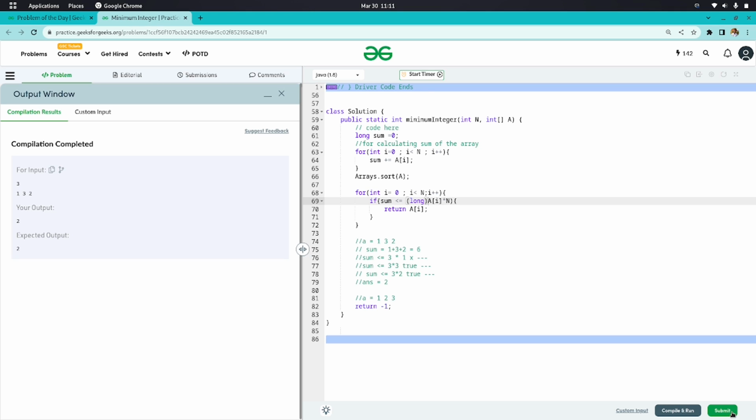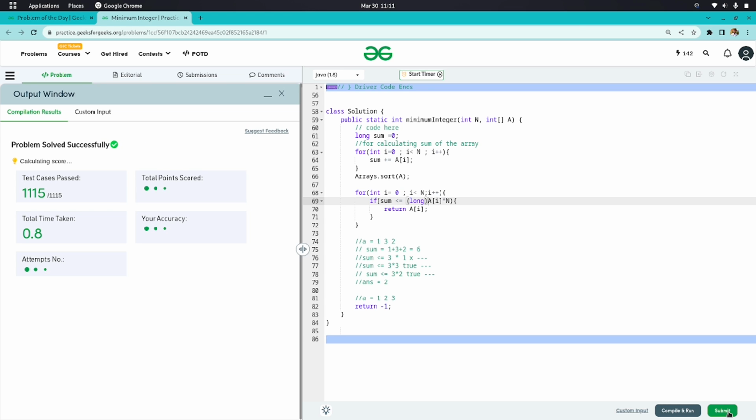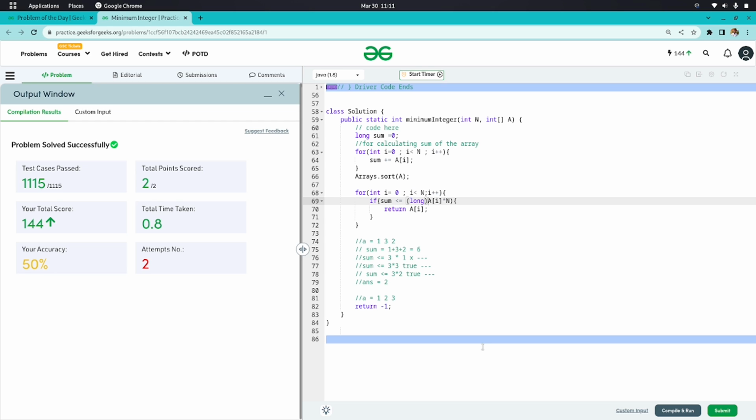Now it's okay. Again we have to submit. Let's hope there is no mistake this time. Let's check it out. Yes, it's okay. So this is the code for Java, guys, and again we will write it for C++.